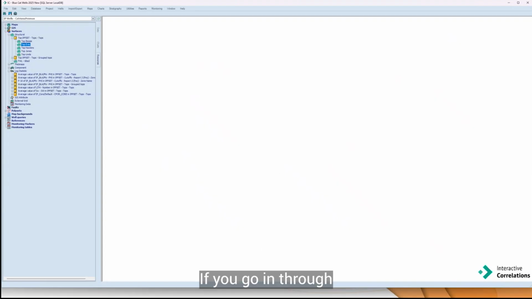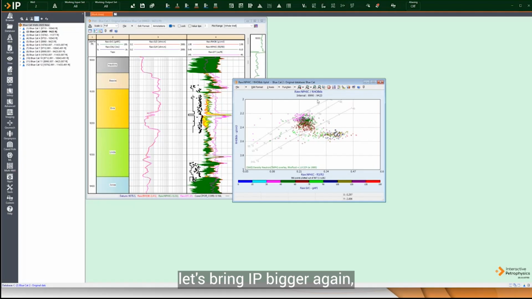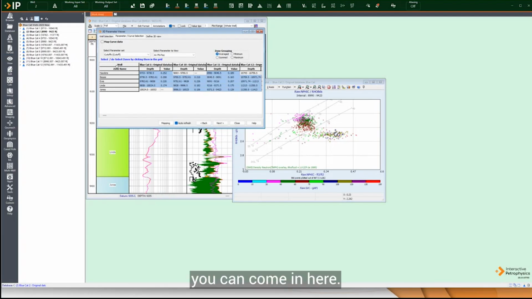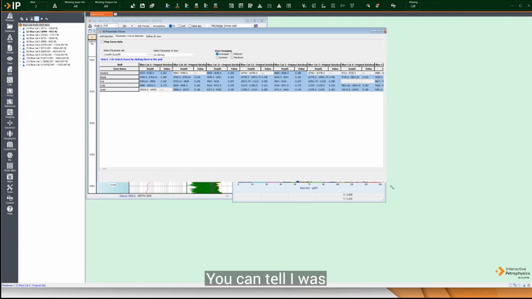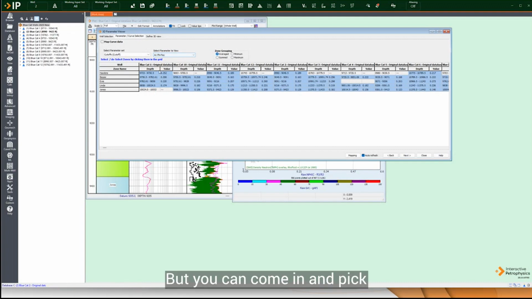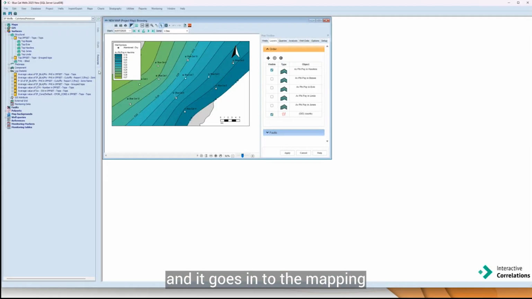If you go in through, let's bring IP bigger again. Here we go. And instead of going through just that mapping button, if you go through the parameter viewer, you can come in here. You can tell I was practicing for you guys earlier. You can see where I've been. But you can come in and pick a parameter set, and there's this mapping button down at the bottom now.